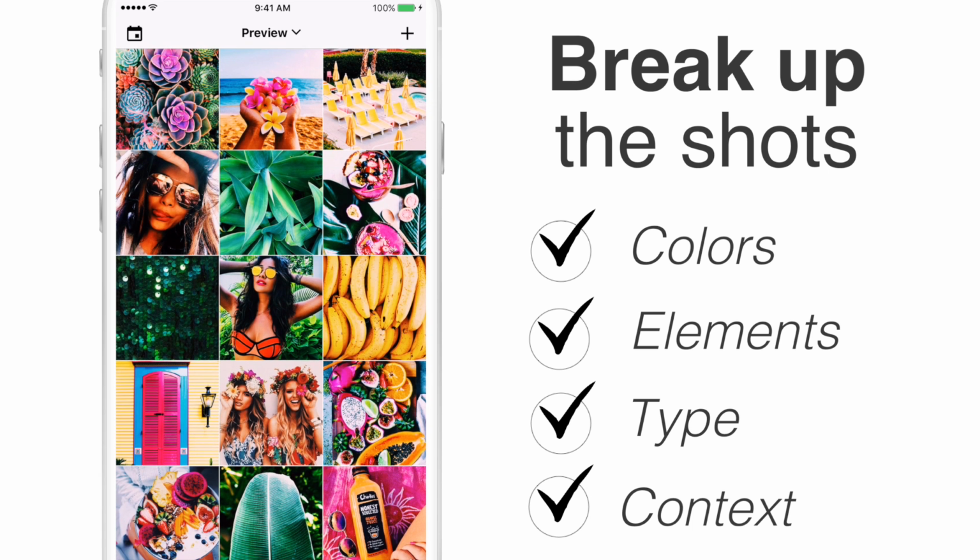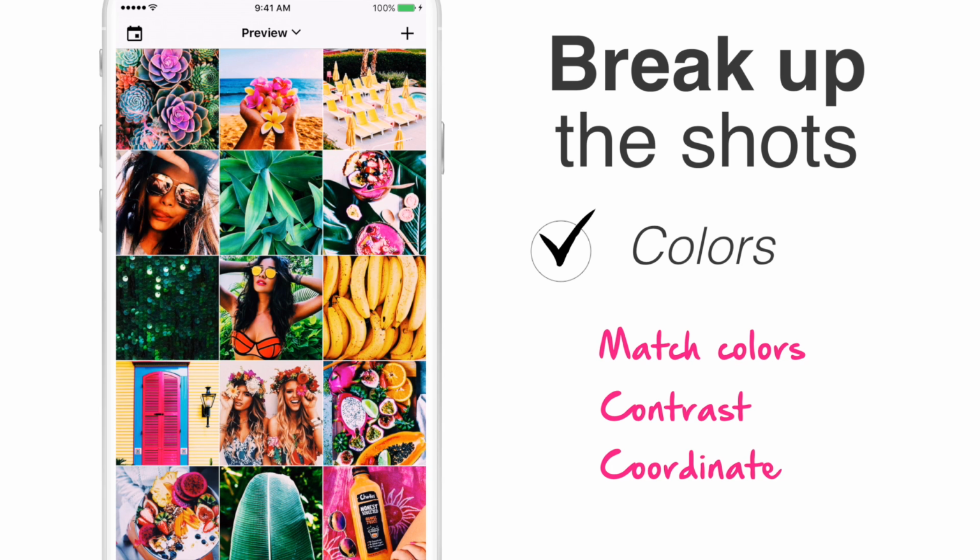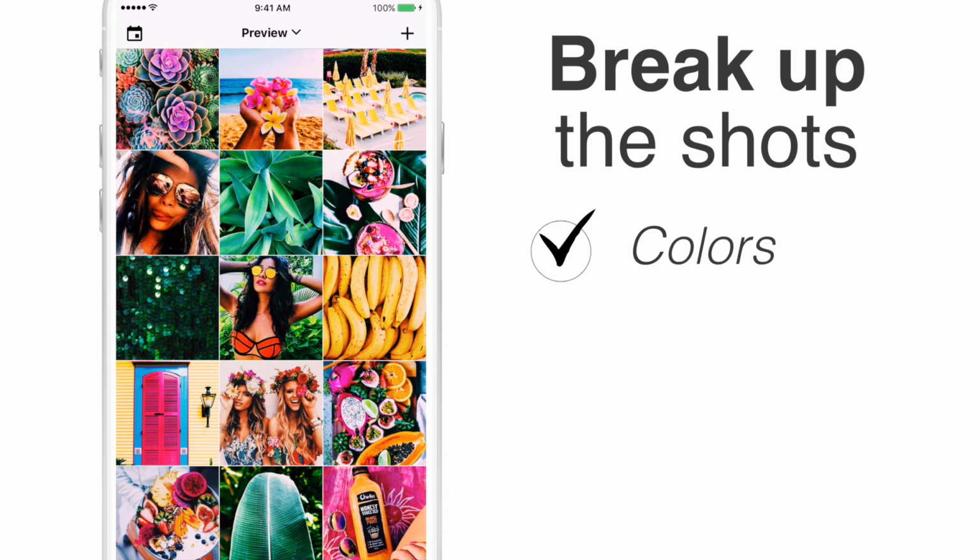Alright, so let's start with the colors. It really helps if you choose a color palette for your feed, because it is much easier to color coordinate your theme, and then you'll just be on autopilot when you get ready for your next post. For the colors, look at the background colors of your photos. Look at the colors of the elements in your photos. And then try to make them match or contrast and coordinate those colors within your grid. And I will show you how I do that in a second.